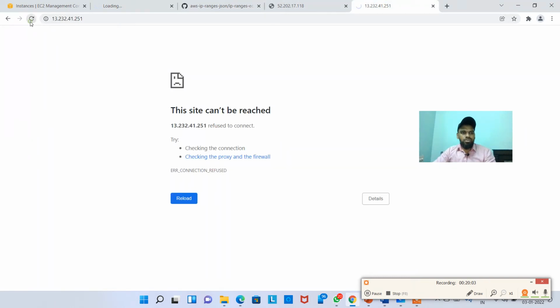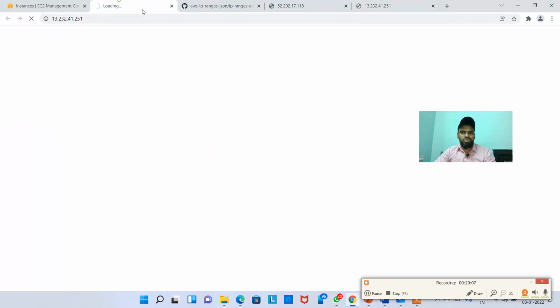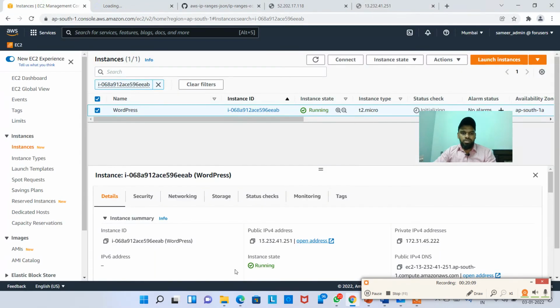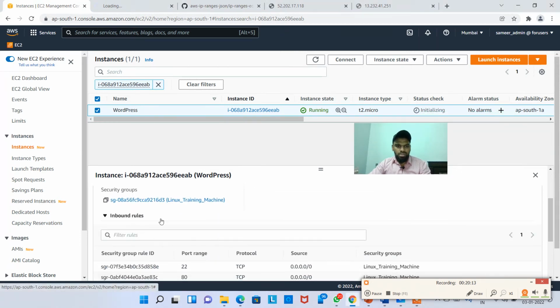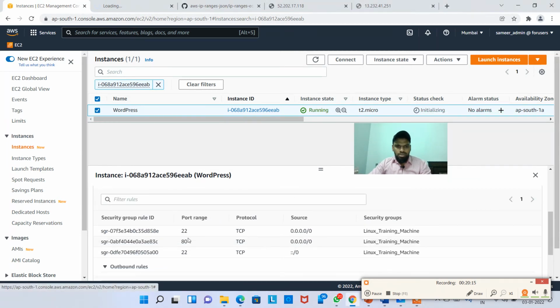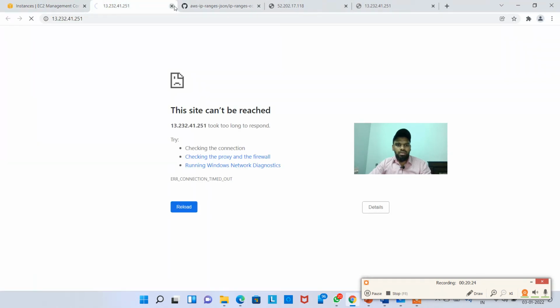Let's wait for some more time. It says connection refused. Interesting. Maybe it's something to do with my security group, if I'm not wrong. I'm just hitting the security group. No, the security group is fine, because if you see, I'm opening port 80 from all the sources. And something else then. It says error, connection timed out.